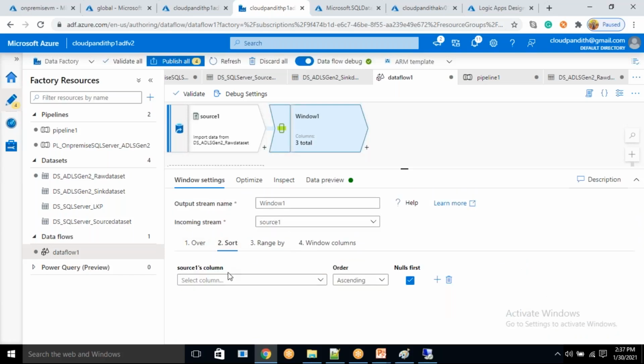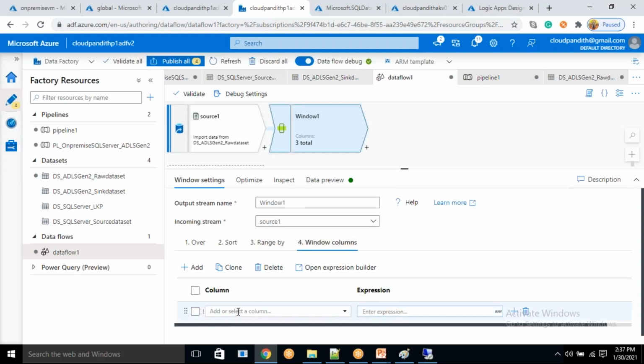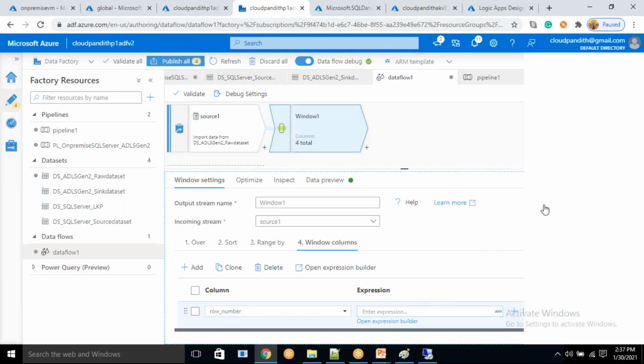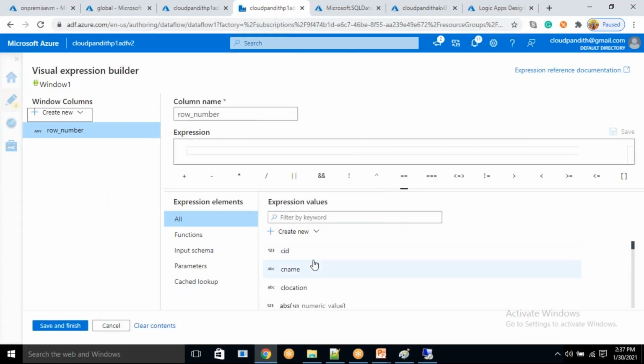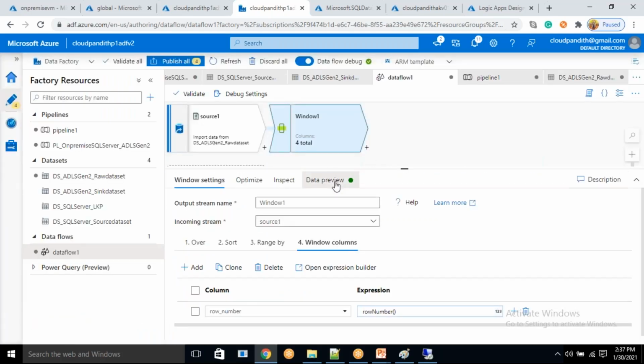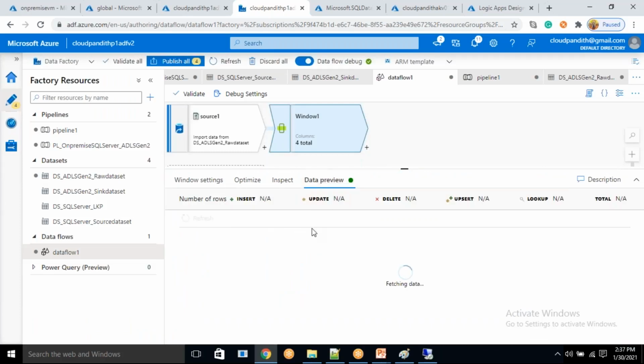So I extend all that window function. Okay. Select column, sort by anything, my customer ID, range by. You can keep it as it is, window function. The column that I'm going to add here is row number. How will you generate row number? Open expression builder. Row number. Click finish. Now come to data preview. Let's refresh this data.